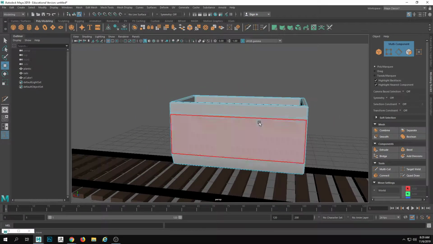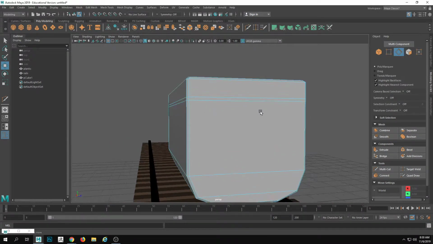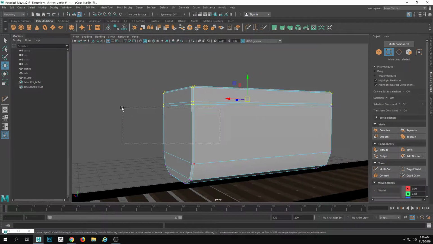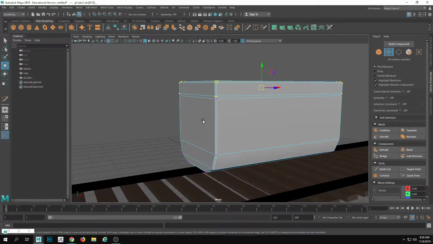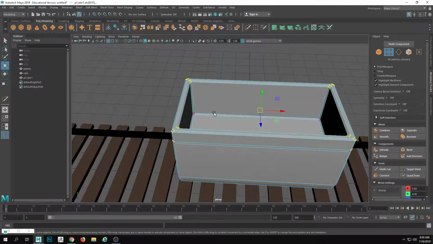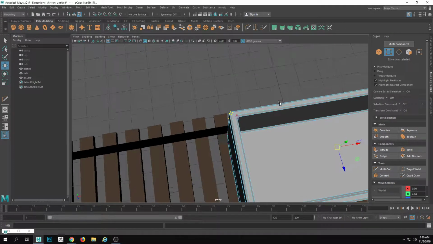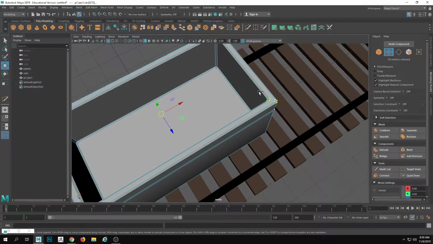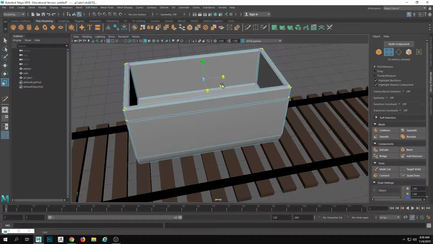From here, if I were to go into vertex mode and grab all of these, making sure I don't have these lower ones, but everything on the top, that's looking pretty good. I don't need the inside either, so I'm going to deselect the vertices that are making up the inner lip of this. So I want to make sure I kind of just have these edges. I'm going to scale that outwards using my green scale tool.